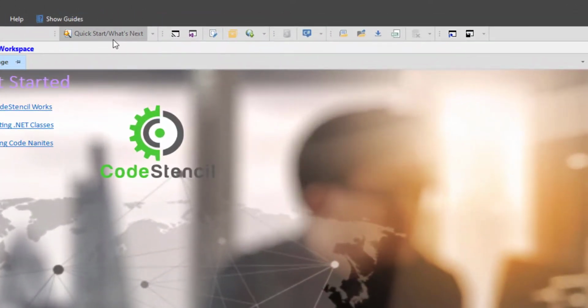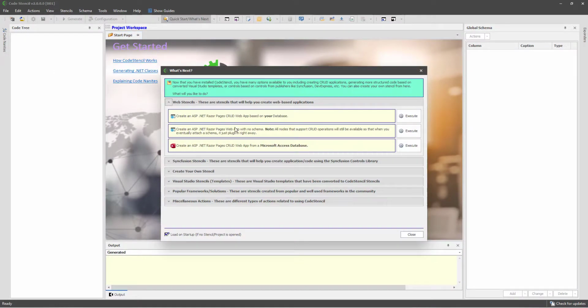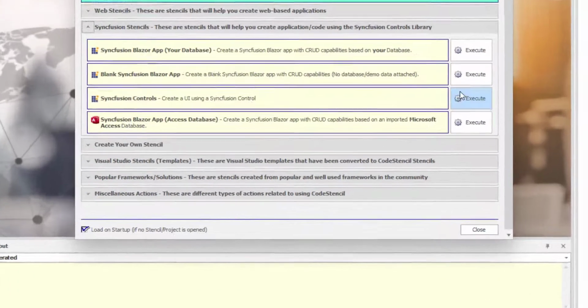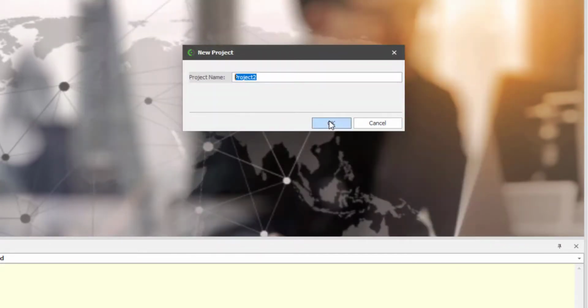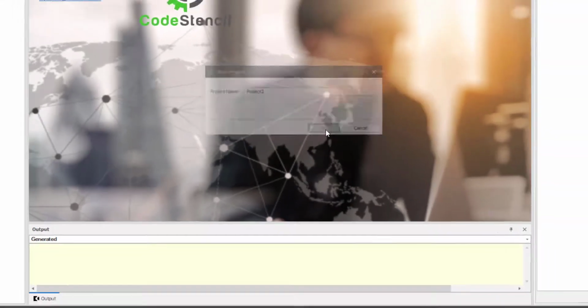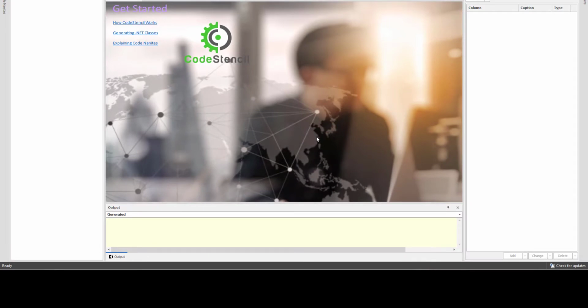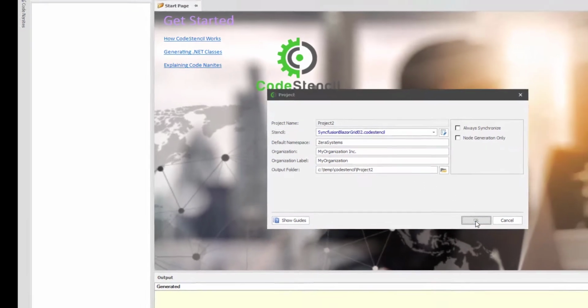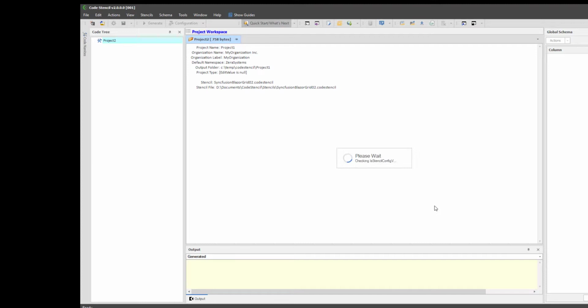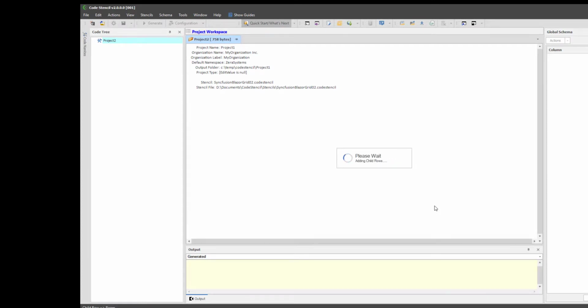If the Quick Start window is not open, click on that toolbar to open it up, and we're going to select the Syncfusion Blazor Stencil. Then we select the project name. We just take the default for now, which is Project2, and click OK, select all the defaults on the project properties, and then we have our project being created using that stencil.